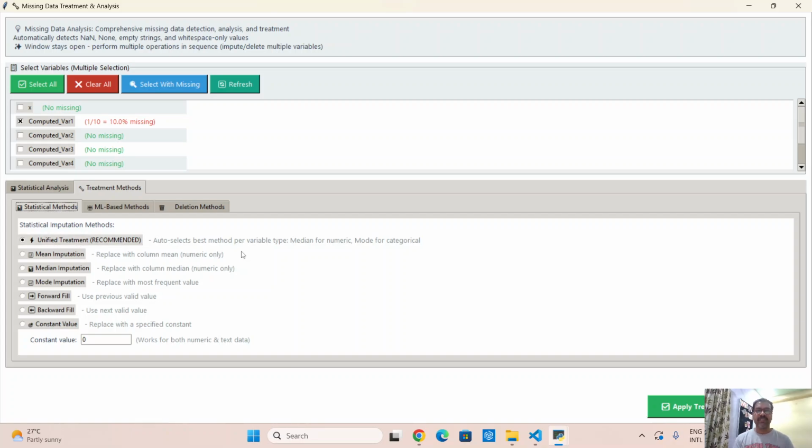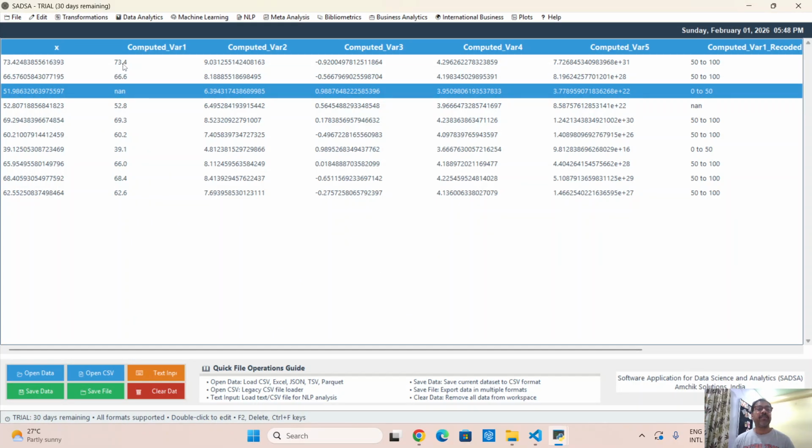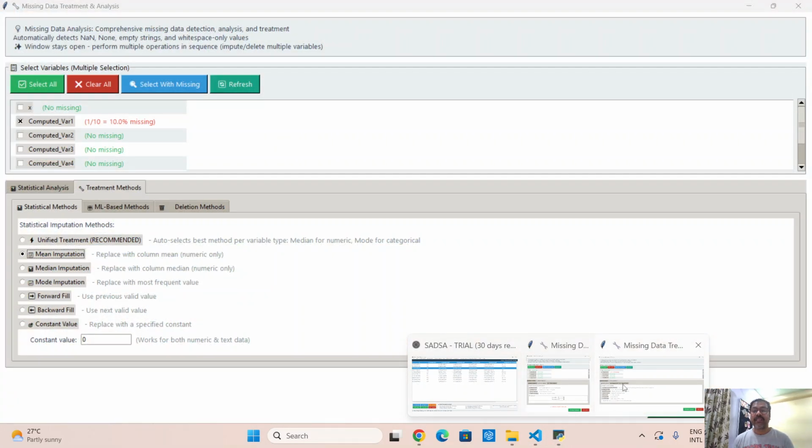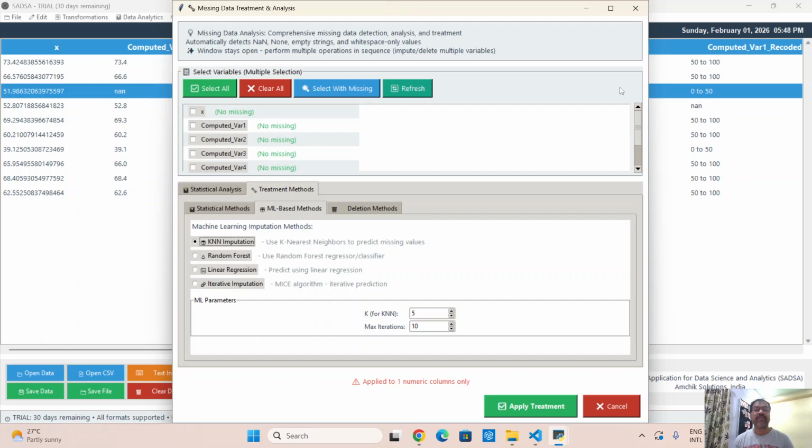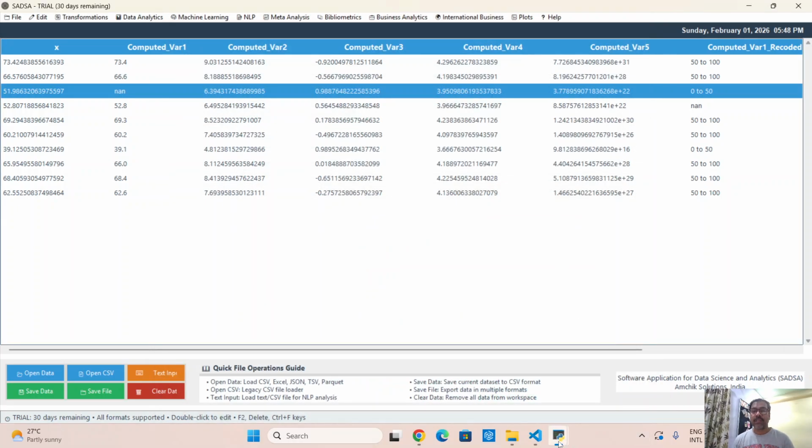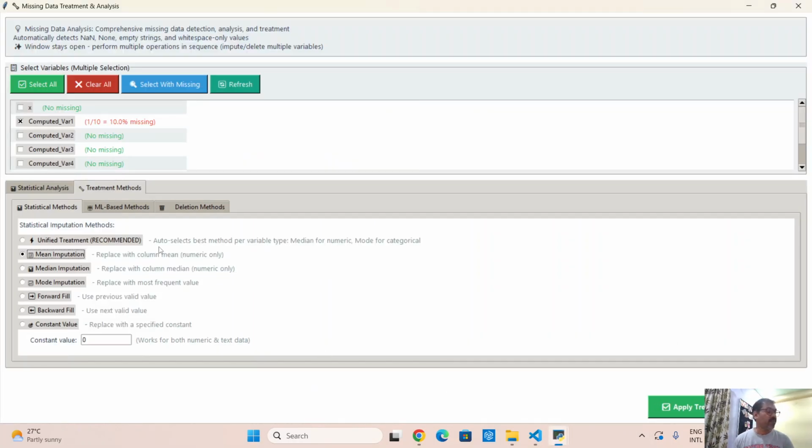It automatically finds the missing data variables and then substitutes according to the data type, so we don't need to worry. Suppose I take the mean imputation, that will take care of only numeric data variables, but the categorical data variable will be left because mean cannot be substituted in categories. But unified is going to take care of both types of data variables. Now I keep this selected and apply treatment.